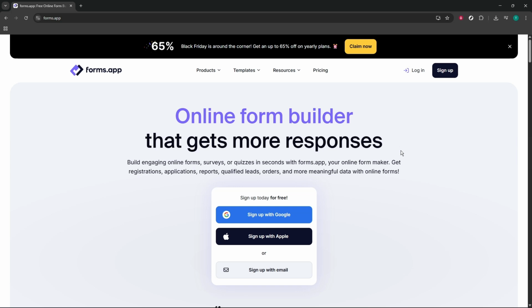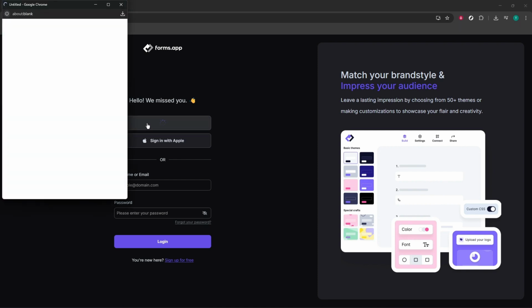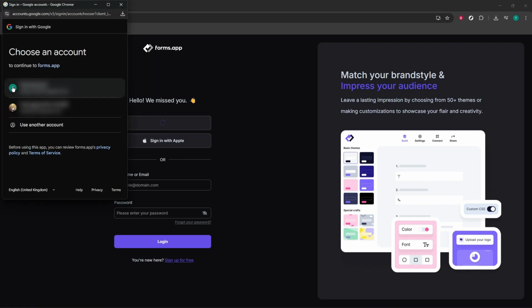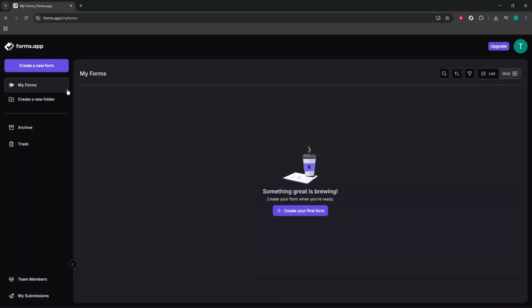First, open your browser and head to the Forms.App website. On the homepage, look for the option to sign up or log in. If you're new, create an account using your preferred method. If you already have one, just log in. You'll be prompted to choose your account, which ensures you're entering the correct workspace, especially if you have access to more than one. Once you're inside, you'll see options to create a new form.